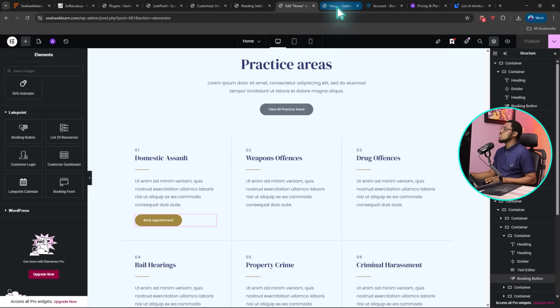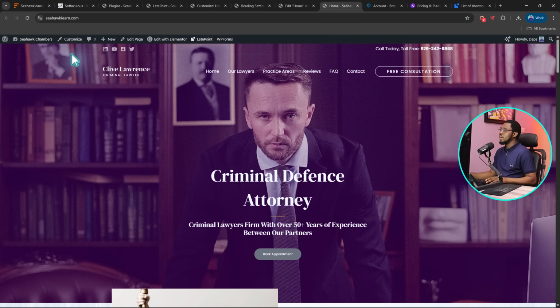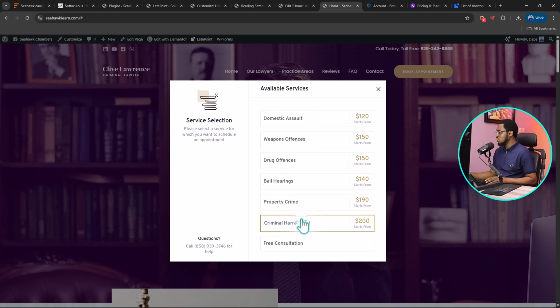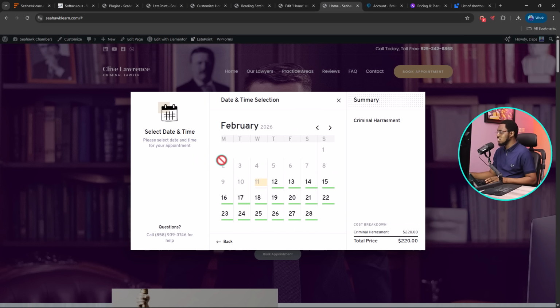And once we do that, let's come back to our home page right now and let's refresh this. So you see we have free consultation here. That should change. And you can see book appointment. So if anybody clicks this, yeah, they have this pop-up here where they can just easily select whatever service. If it's a free consultation, they can just pick this and then they can make payment.